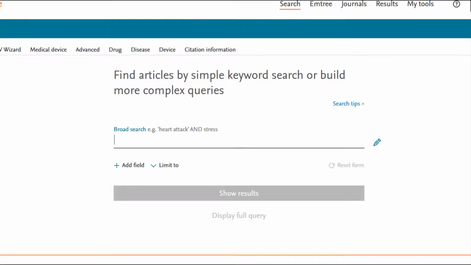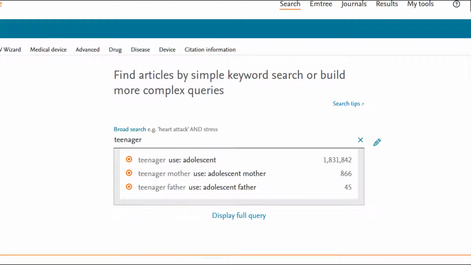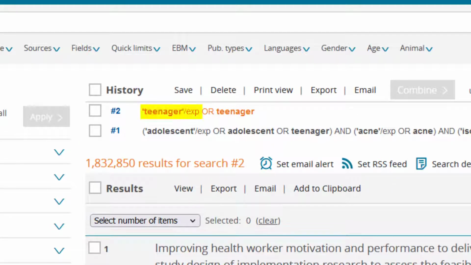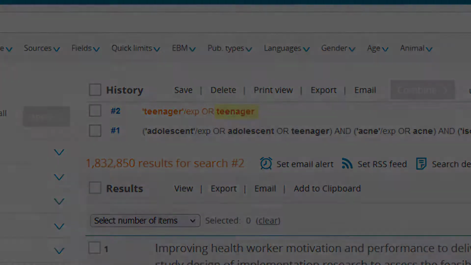Back in Quick Search, let's see what happens when we ignore the suggested Emtree terms for teenager and select Show Results. As shown in the search history, teenager was searched as an Emtree term even though there was no exact equivalency in Emtree. This indicates that teenager was automatically mapped to a relevant Emtree term. We also see that teenager was searched as a keyword. Note that there may not always be a relevant Emtree term for your concept, and if there isn't, you may need to rely solely on keywords to describe your concept.